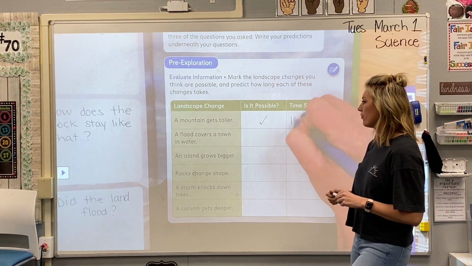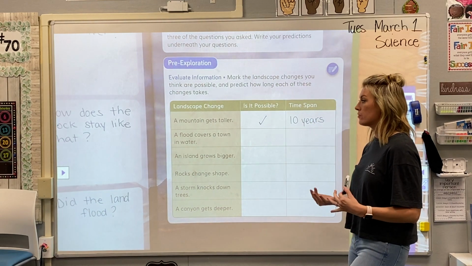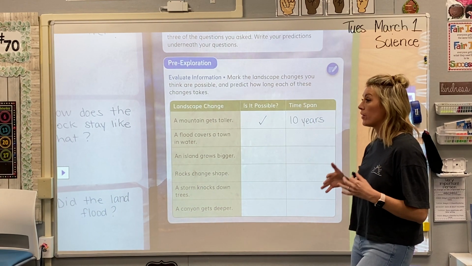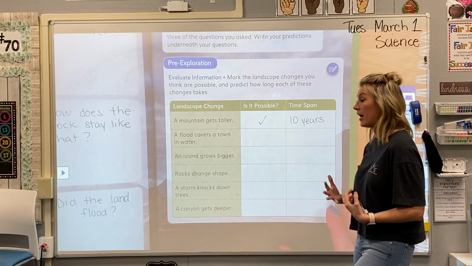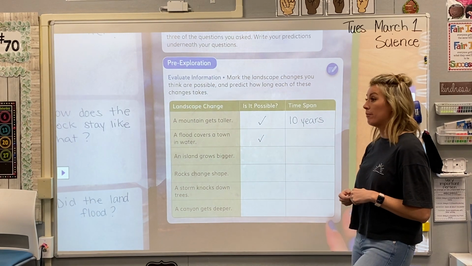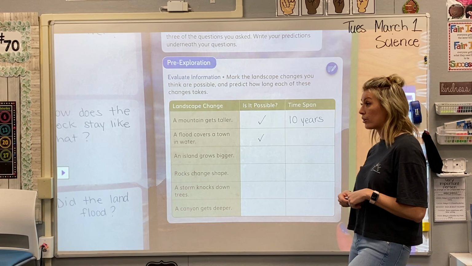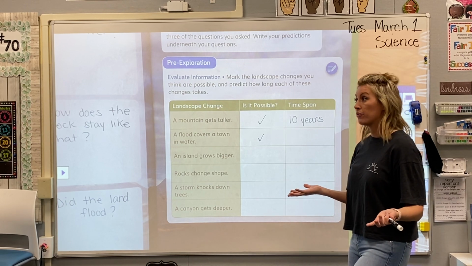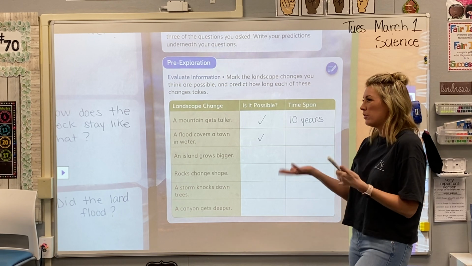The next one says, a flood covers a town in water. Well, we don't really experience floods here in California, but we know that there are a lot of places around the world and in the United States where they do flood. And flood water can cover a town in minutes. Like, it doesn't necessarily take days or years for a flood. I know the term flash flood. It can happen really quickly. All of a sudden, everything's underwater. So what do you think?